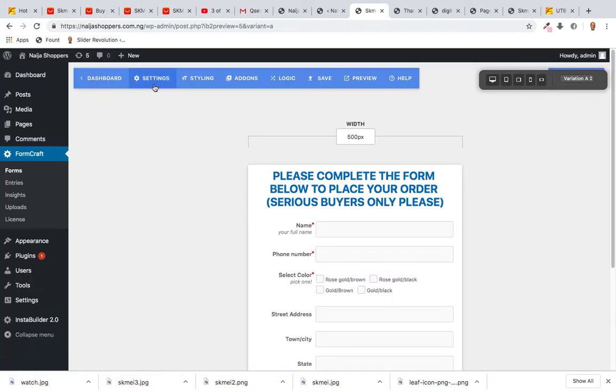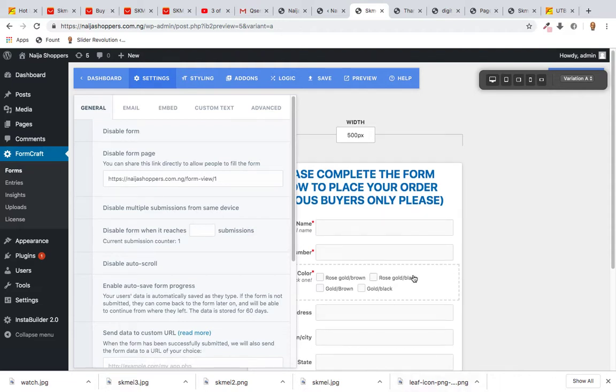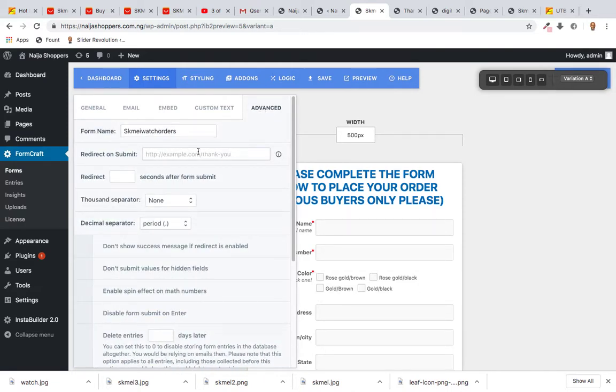So now what we want to do is link our form to our thank you page. All you need to do is come to advanced and paste it here. You can see redirect on submit. Anytime somebody fills that form, they're going to be taken to this thank you page.